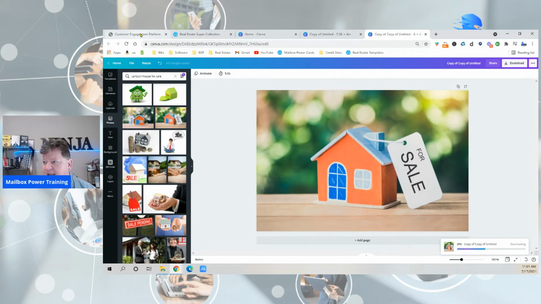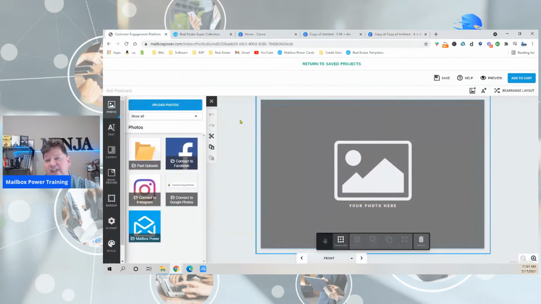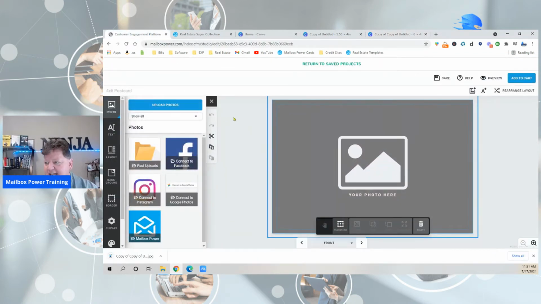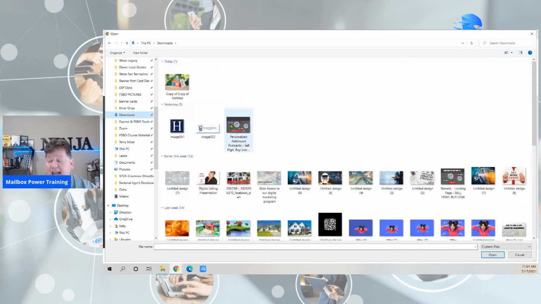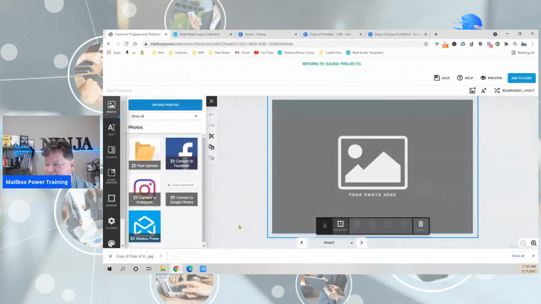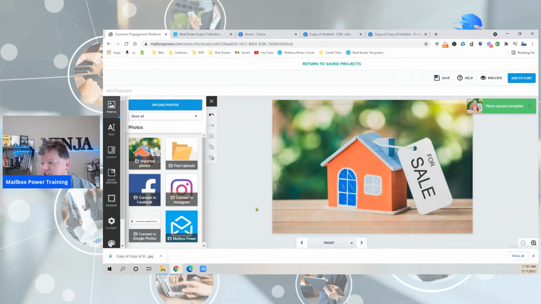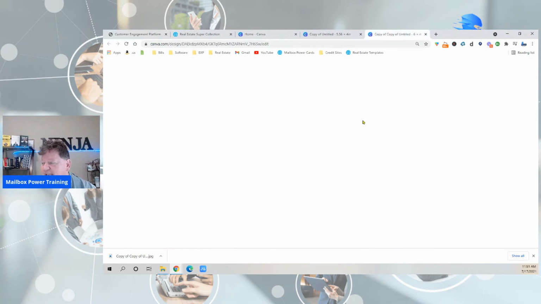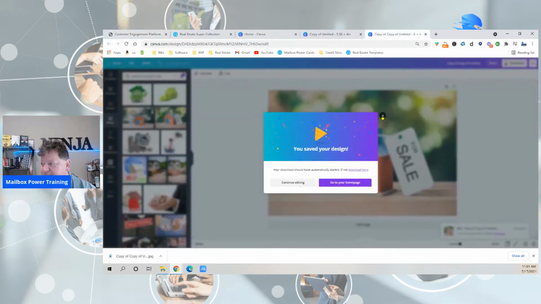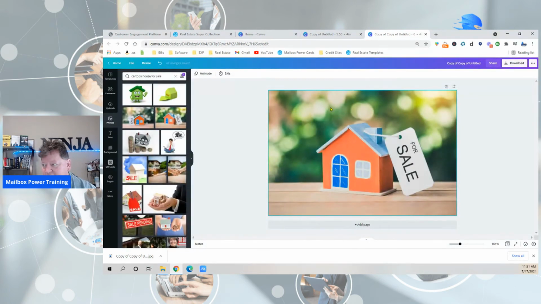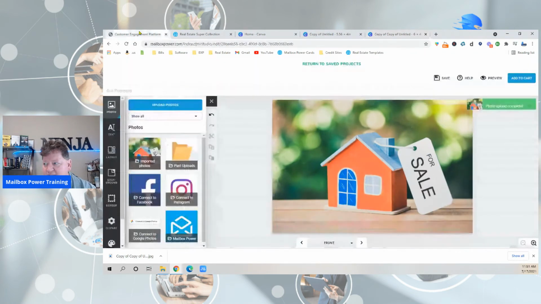I'm going to go back into my Mailbox Power, the card that I'm designing, and it's ready for me to upload a photo. So I simply go into my download file, and I find that card I just created. And look, guys, look what it looks like. There we go. There's the card. So the reason why I don't put any text inside of Canva, if I put text here and download it, when I come over to here, I can't edit that text. Well, I want to be able to edit the text for future purposes.